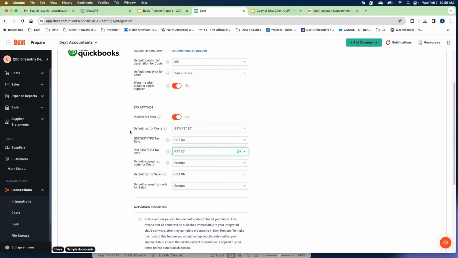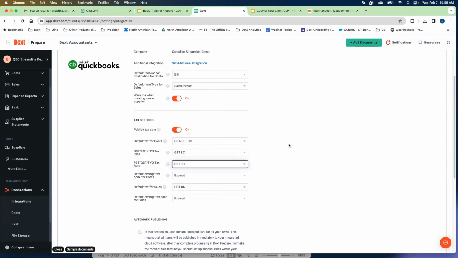So now when there are additional taxes mentioned on the documents that have been sent in, Dext will appropriately tag them, and actually you can post them to the relevant tax code in QBO.